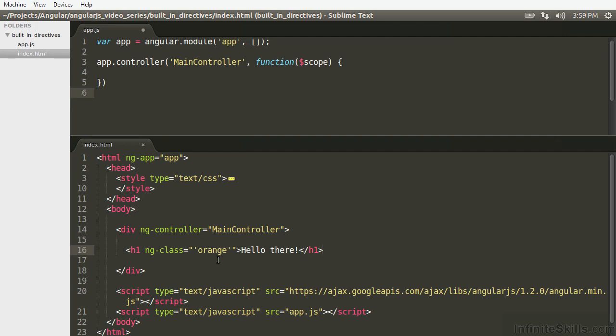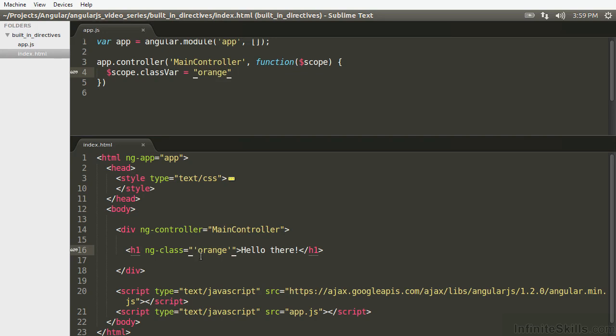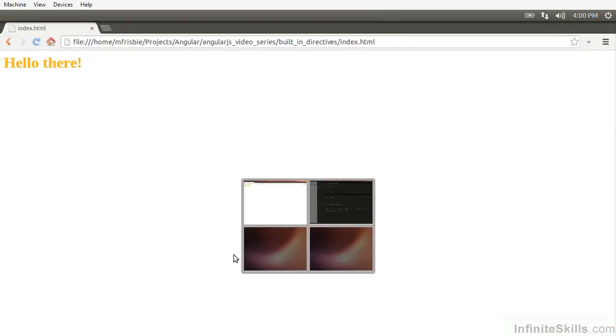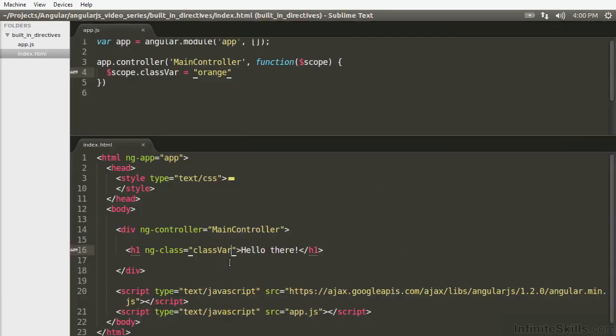It's also worth noting here that you don't have to pass it statically as I did here. So we could just as easily say scope.classVar equals orange. And then in here, we could just say classVar. Refresh, we can see it still works. Awesome. So this is doing the same thing, except we're not passing the string statically.